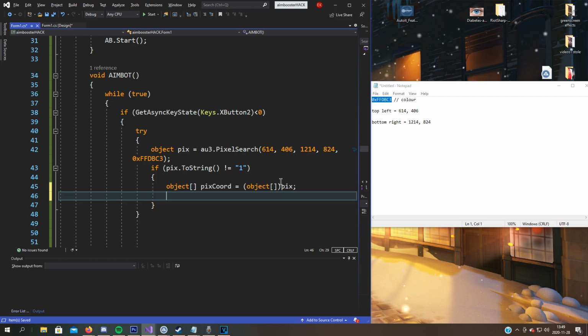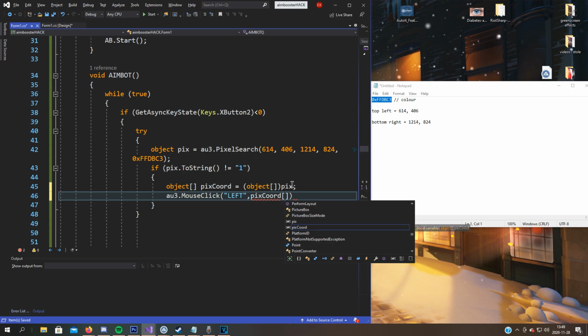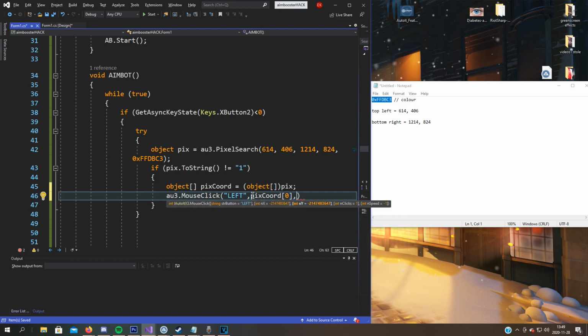we'll click on this coordinate, which we do with this mouse click. And then the button, which is the left key, and then the x coordinate and y coordinate. So x is always first in most things when you write coordinates. So the pixCode and then index 0 will be... We actually need to cast this as an integer, otherwise it will make an error. Pretty sure.